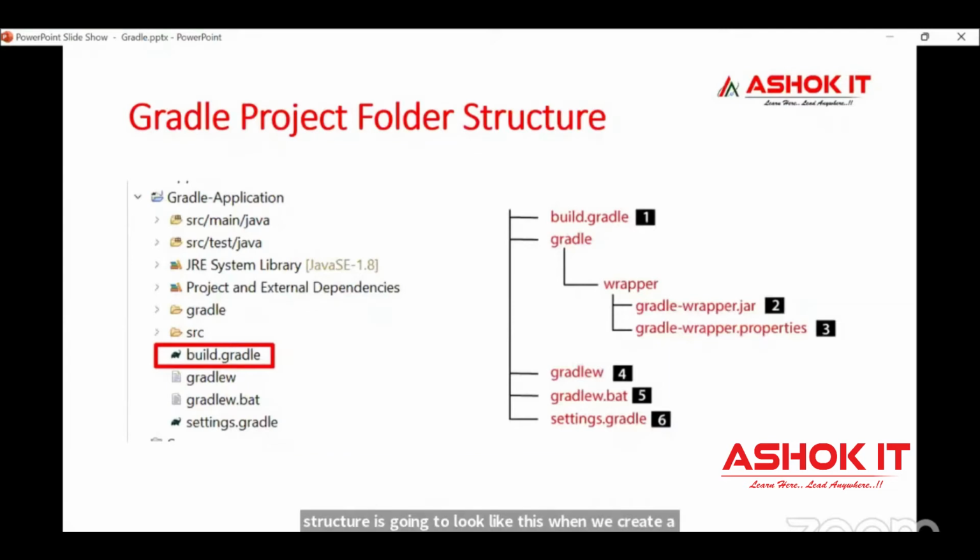So whenever we generate a Gradle project, the structure is going to look like this. If you open the Gradle project in the IDE, you can see on the left side screenshot, a Gradle project will look like this in the IDE. If you see in the Gradle project, what folders are created? The most important thing in Gradle is the build.gradle. In the build.gradle, we are going to write our Gradle build script.